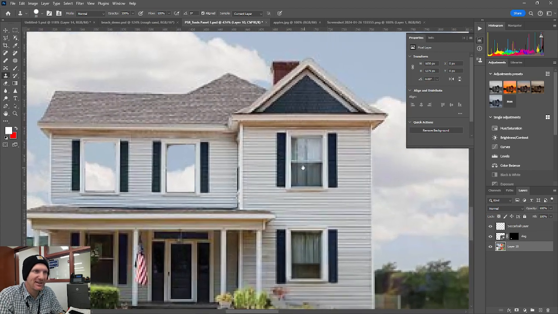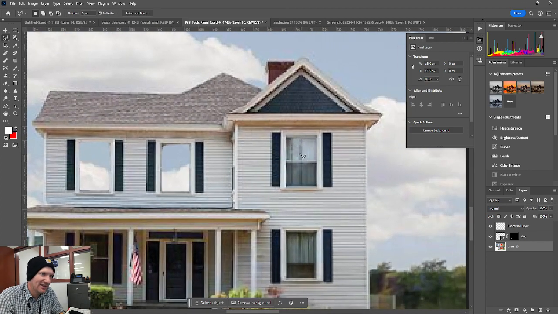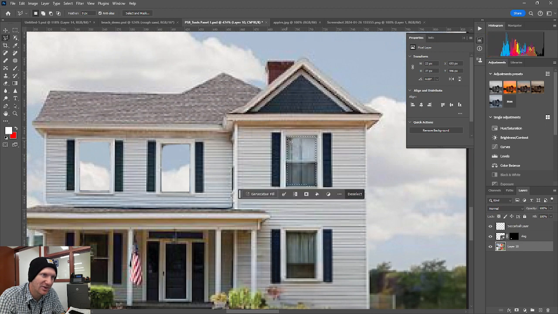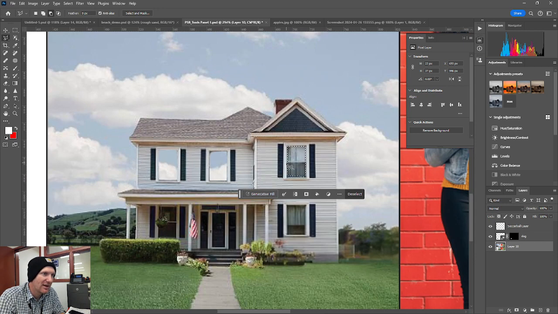I'm going to move on to this next window here. Hit L to get my polygonal lasso tool. Again, I want to just talk about the importance of learning your hotkeys so you don't have to go hunting in your tools panel. I've closed the selection. I'll hit S to get my clone stamp tool.